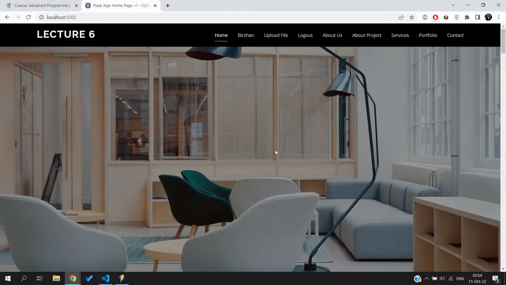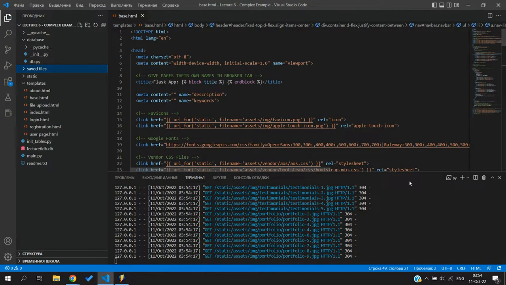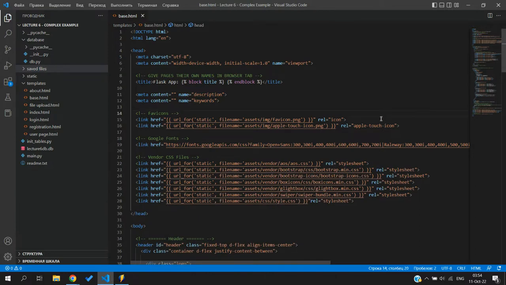Okay, so how have we come to this point? Let's do it step by step. Firstly, how we can inherit from the base HTML. I literally copied the index HTML and put it here, but using the Jinja templating language, we can divide the HTML page into blocks. You can see that here we have a tag, and I have also left some comments here. You can read them.